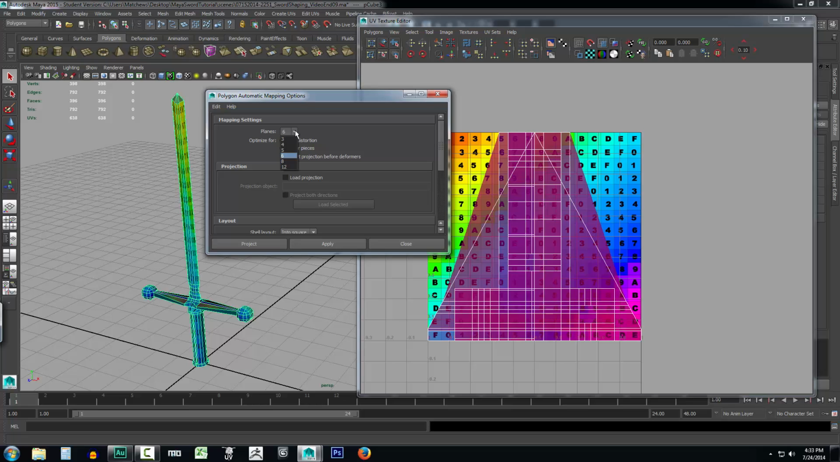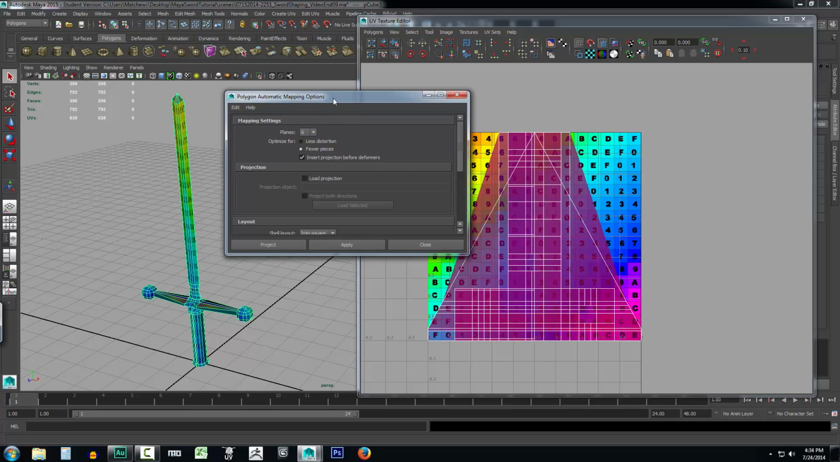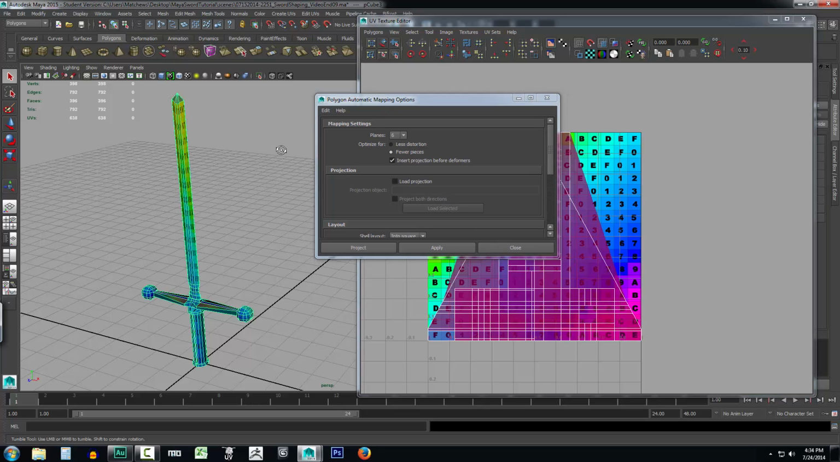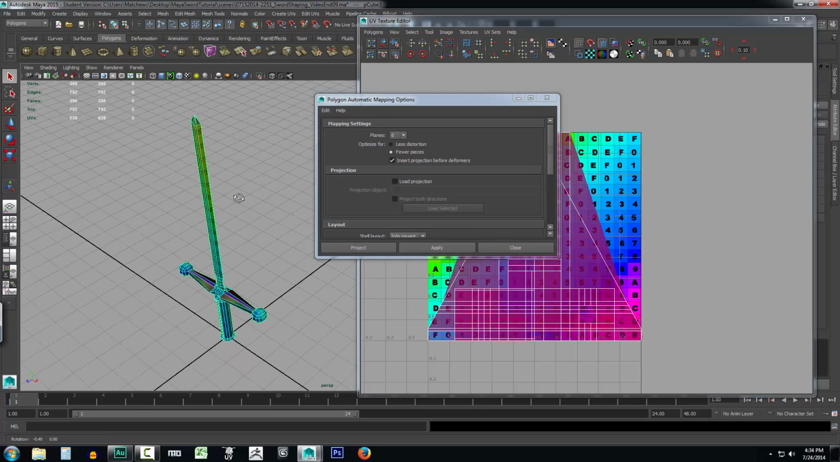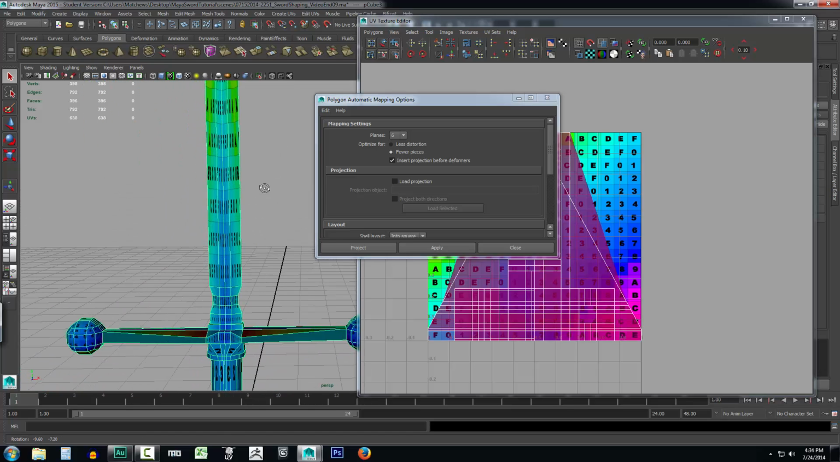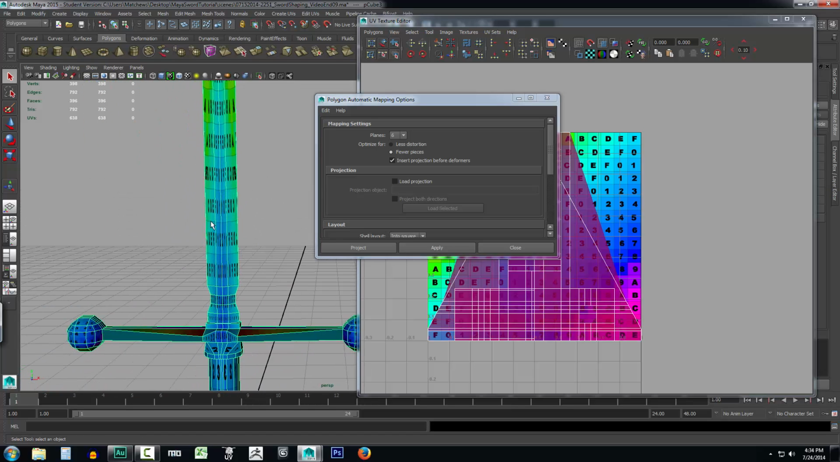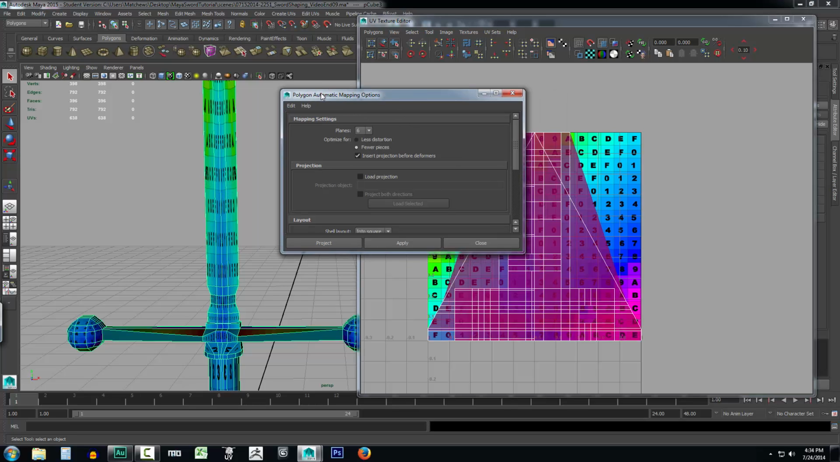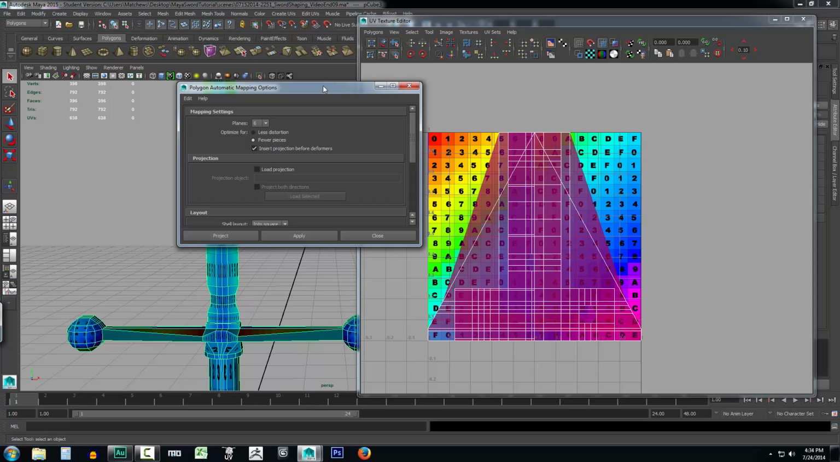There are various options. You could do 8 planes, 12 planes, and so on. Now planes is kind of telling you which direction you want to do a projection from. Now the way a projection works is like this. Let's say I wanted to lay these faces out in this direction, so it looked flat like it is here, but on my 2D texture.